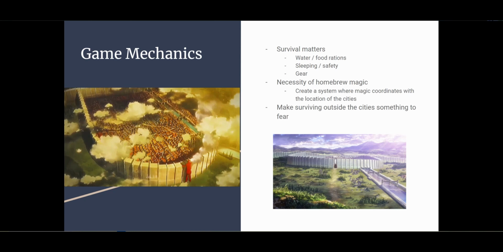So maybe don't think the Titans have to be the only thing that messes with your party. Don't think your random encounter tables just have to be different types of Titans.